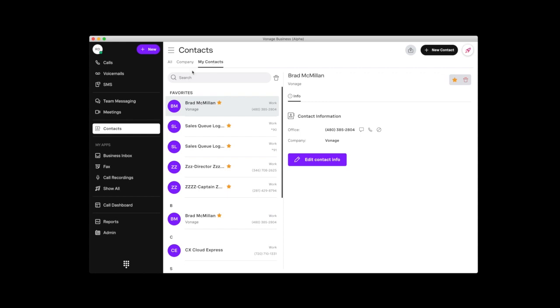All external contacts will show up with a purple icon to let you know that they are not part of the Vonage Business Communications system. External contacts give you the capability to call or message. You can also make them a favorite or delete them from inside the system.